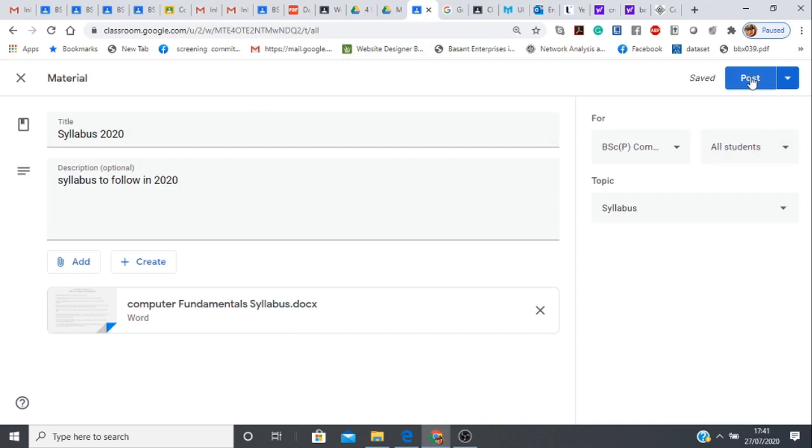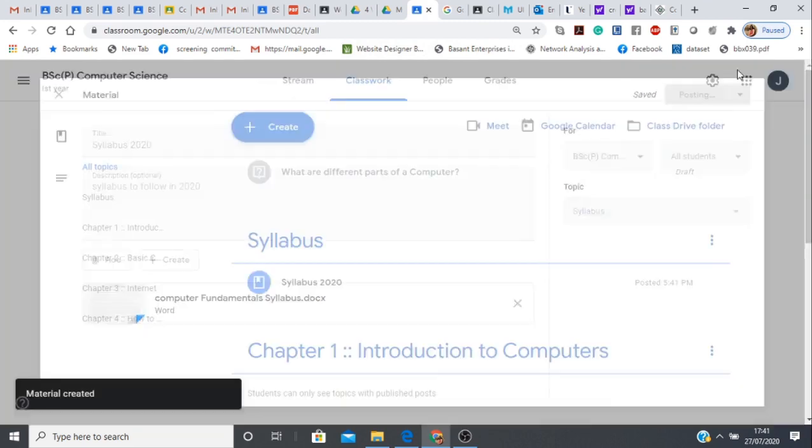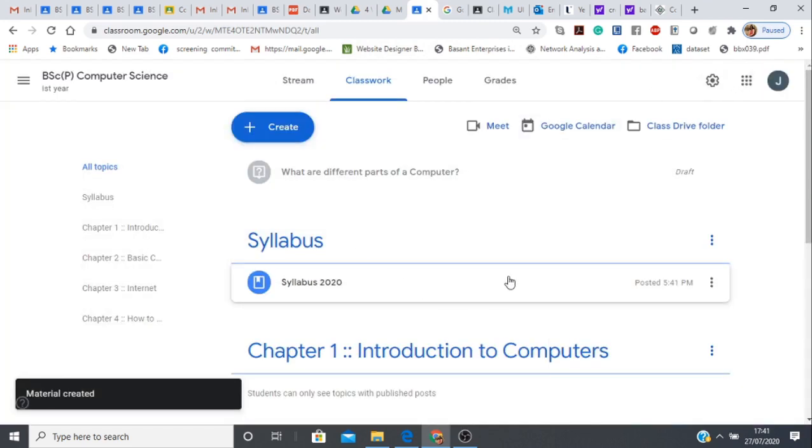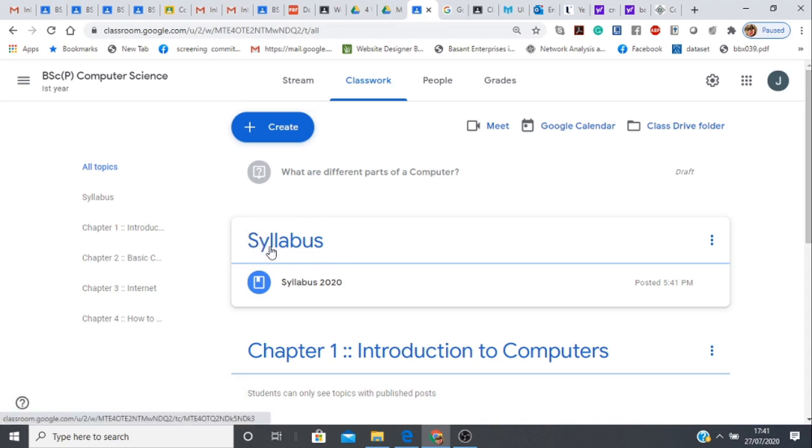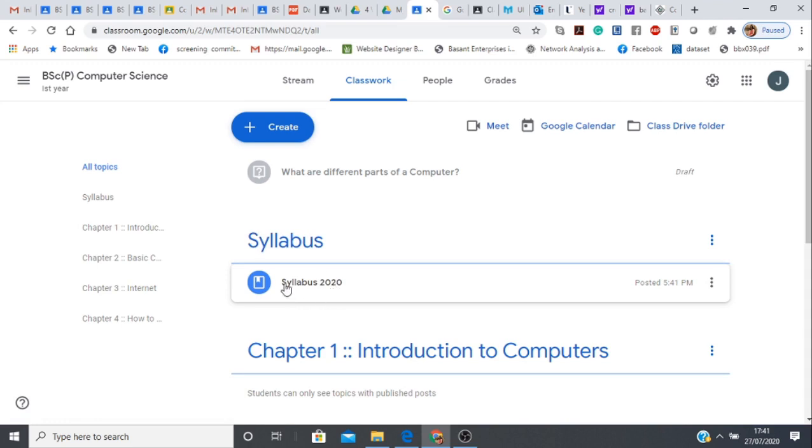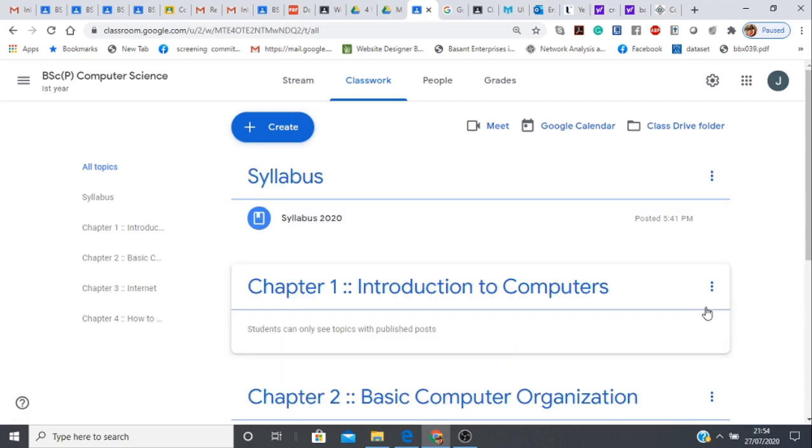Once I click on post, it says the material is being posted on my Google Classroom. So once we post the material, you'll be able to see the posted material under the topic created syllabus. So we have created a topic and we have created a material in this topic. So next we will see other ways to insert material into the topics.